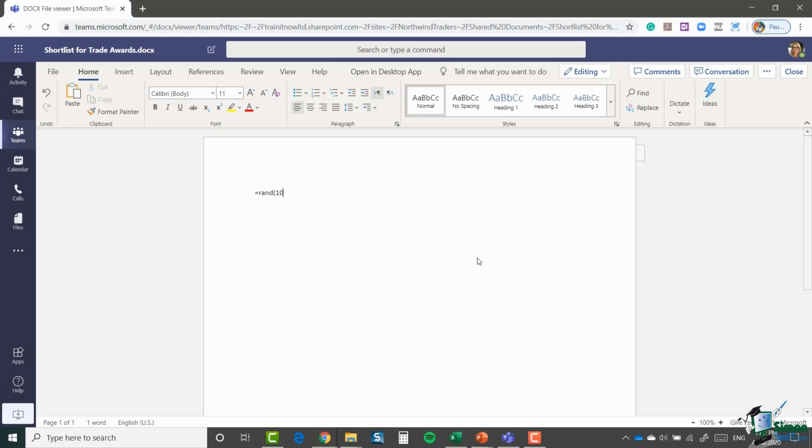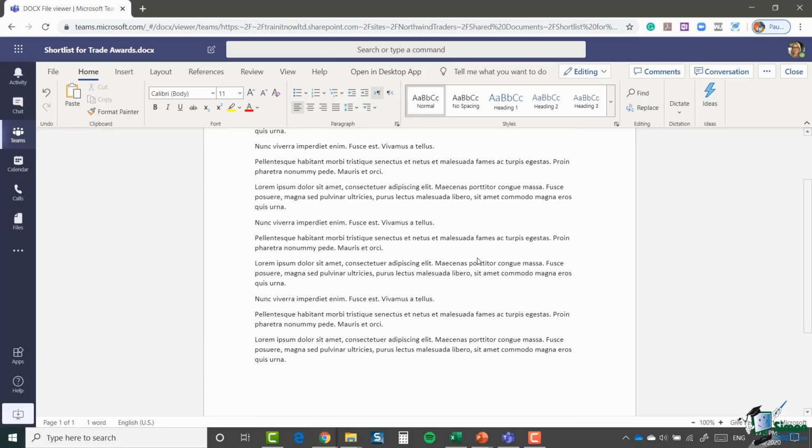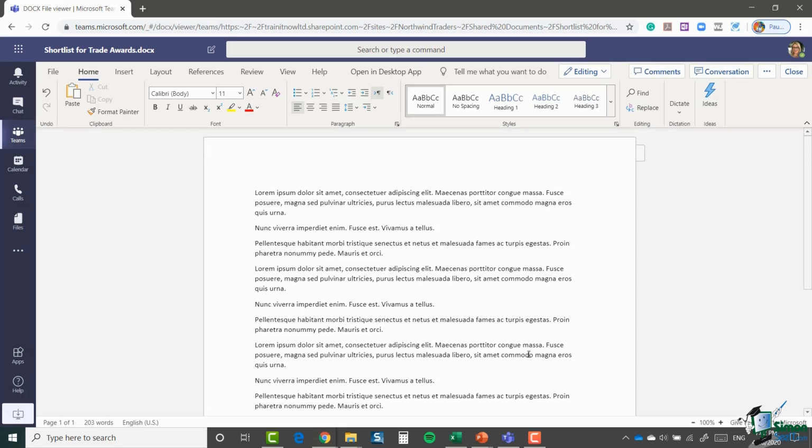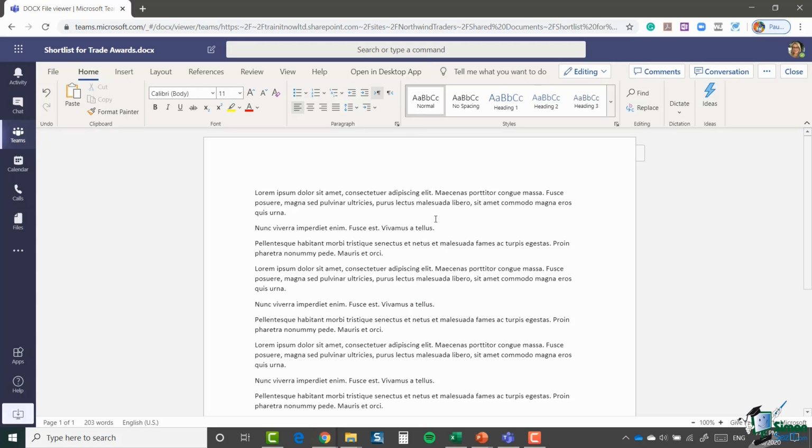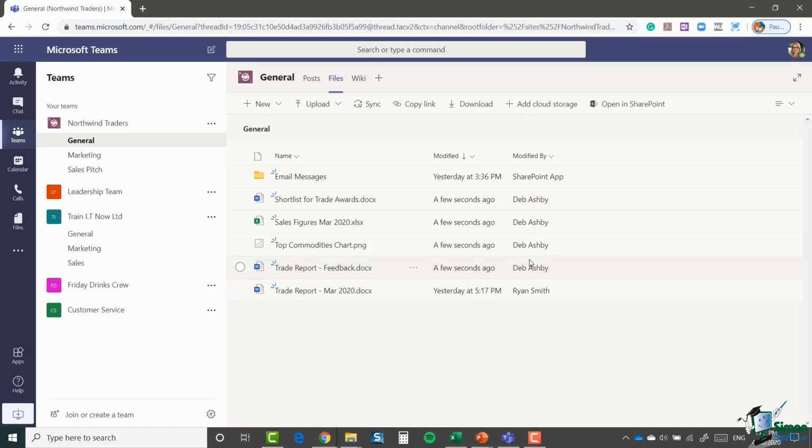Now, I'm not going to type anything too extraordinary in here. I'm going to put in some random text just so that we have something in here. And as with all of the online applications, you'll notice if you click on File, there is no Save button. We've already saved the document. Because we're working online in Microsoft 365, your document is automatically saved, hence why there is no dedicated Save button. Now, if I click on Close to close this down, it's going to take me back to Microsoft Teams into my Files list. And you can see that it's added that document there, Shortlist for Trade Awards. So don't forget that you can create documents from directly within this Files area.